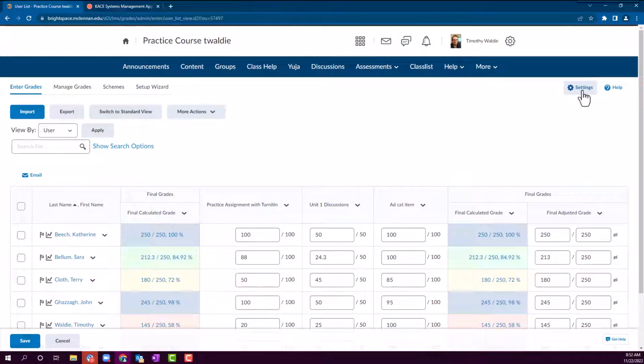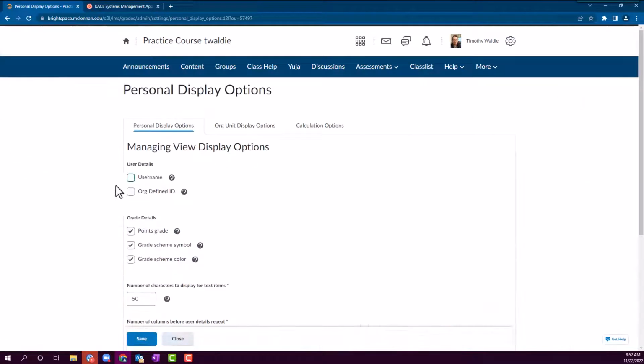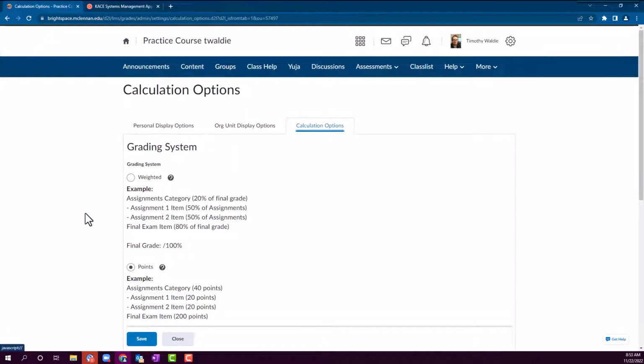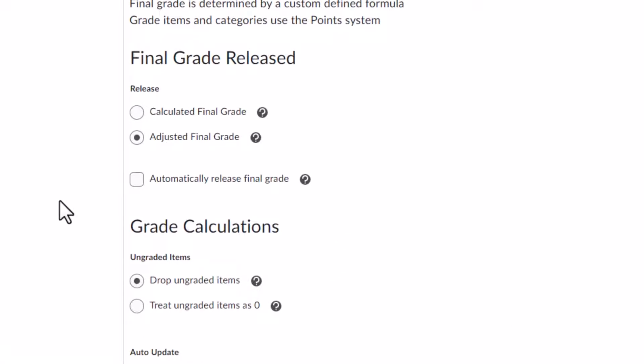If you click on Settings in the upper right hand corner and click on Calculation Options right here, you're going to scroll down to the section titled Final Grade Released, and this dictates which column from the gradebook gets released to the students. Most of the time you want to have the final calculated grade selected, as that will automatically calculate all the grade items from your gradebook, weighted and everything, and spit out the student's final grade. So we're going to go ahead and switch that over to final calculated grade.